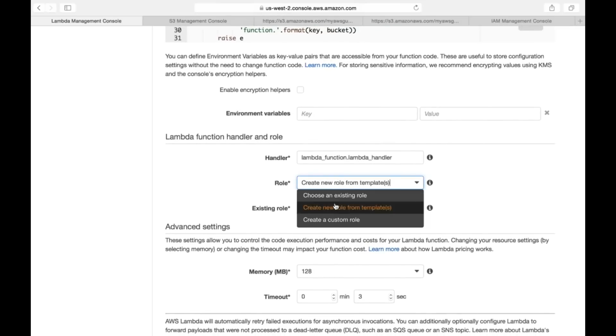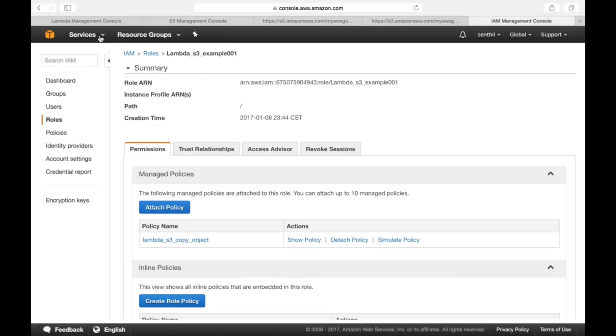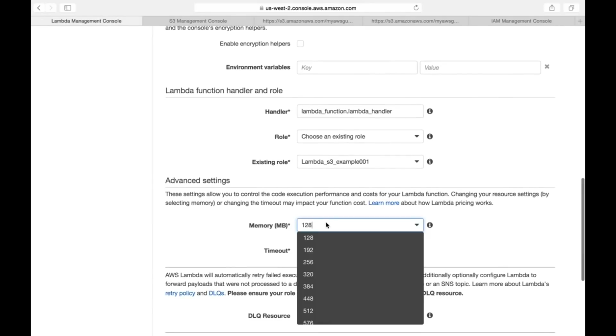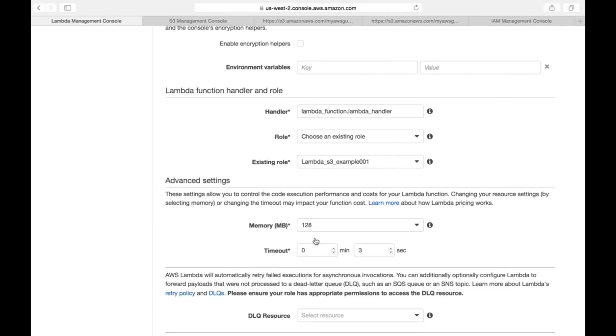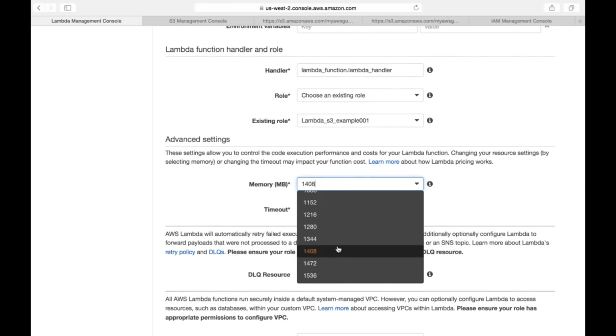And the role, I'm going to use my existing role that I already created. So my role is example role. We already talked about this role, so that's the role I'm going to use. And amount of memory, it's very simple code to delete the object, so I'm just giving 128 MB of memory. You can choose up to 1.5 gig of memory.